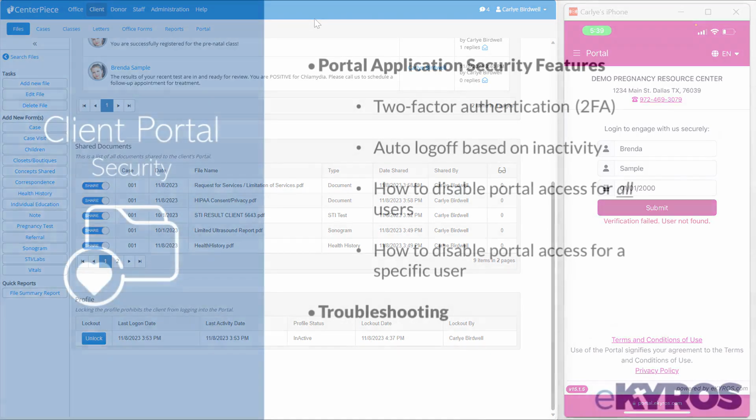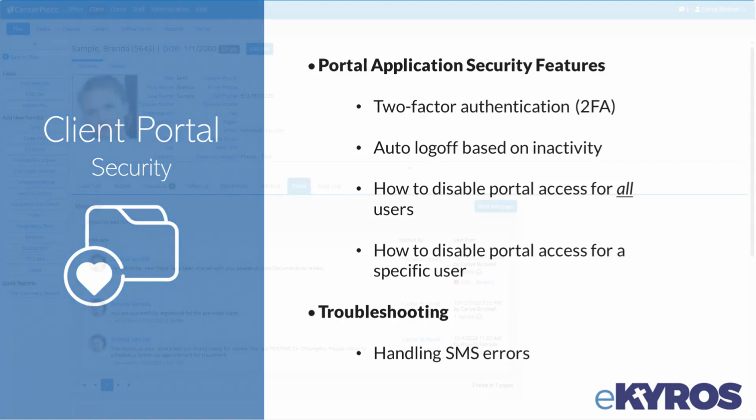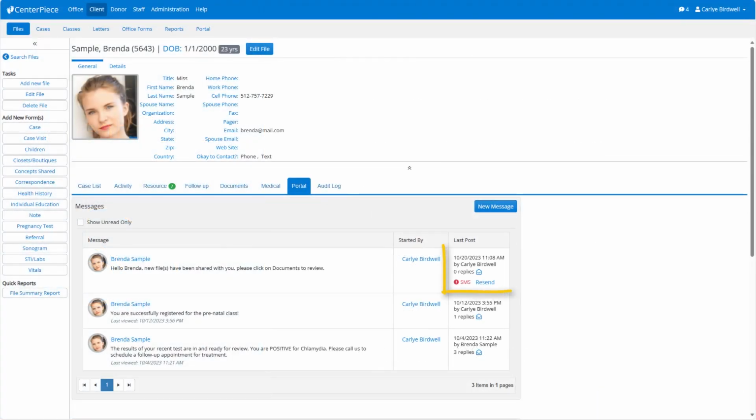Okay, so next let's talk about how to handle SMS errors. There may be times when an error occurs sending an SMS notification to the client. This typically happens when you're sending an SMS notification that a secure message awaits in their portal. When this happens, you will see an SMS error alert that looks like this. This can happen when a client's mobile number is incorrect or invalid.